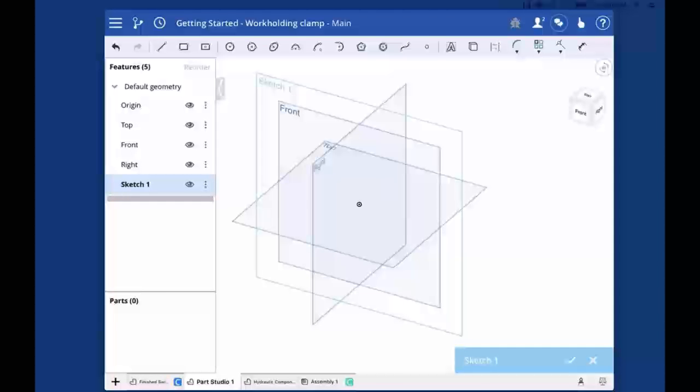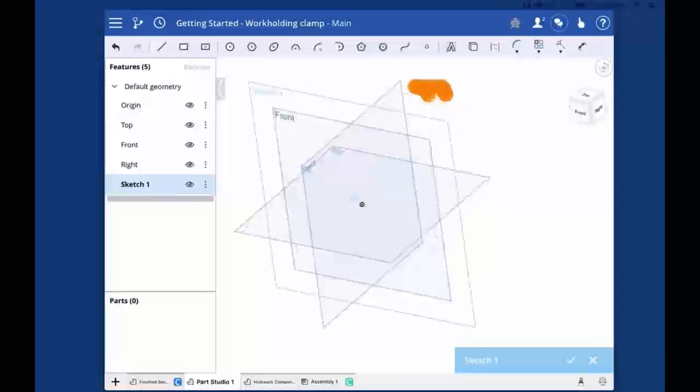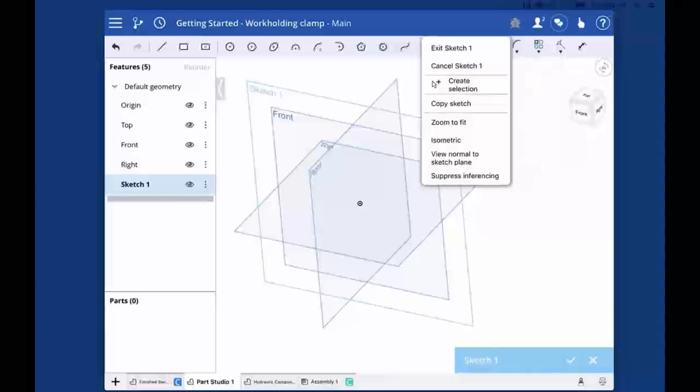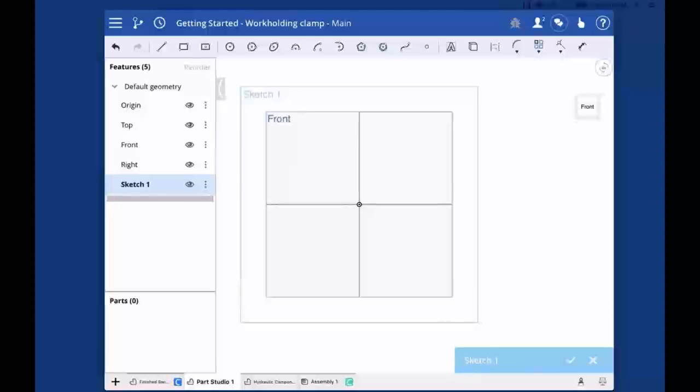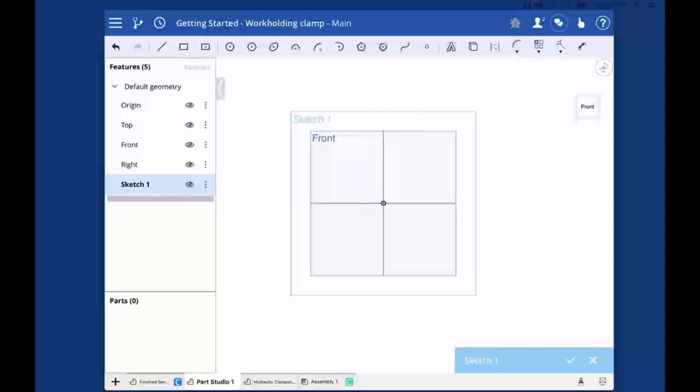Now, the two-finger tap is useful in a number of situations in the mobile app. So if I two-finger tap on the screen, you'll see the quick interface. I have the option here to view normal to sketch plane, again very similar to the right click interface. So if I two-finger tap the screen, I get a flyout with common options, in this case view normal to sketch plane being one of them. So now that I'm in a sketch, normal to the front plane, I can really start sketching.